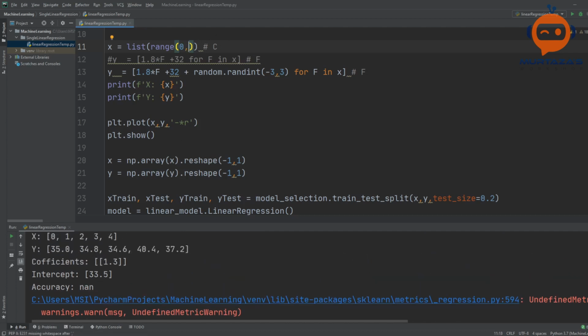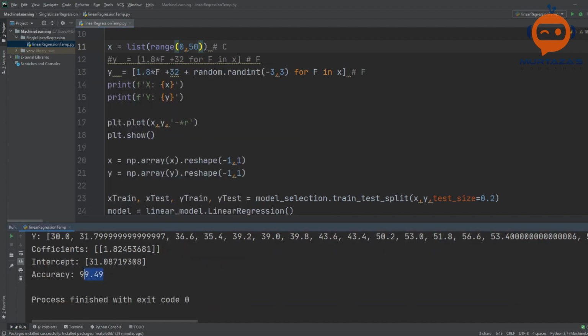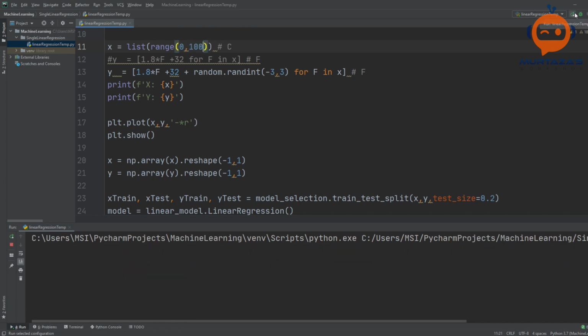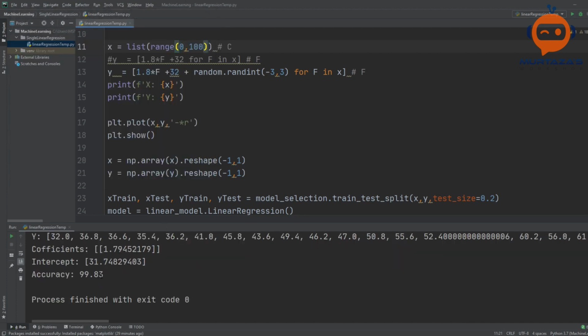So let's put, let's say, 50. So 50 is a good number, and you can see that we have, where is it? Okay, we have 99% accuracy, and the value is 31, which is supposed to be 32, and the value is 1.82, which is supposed to be 1.80. So this is very good, it's very close. So if we put 100, let's say, and if we run that, now we have a 99.8 accuracy. So now it's almost 1.80, and this is almost 32. So the more data we have, the better accuracy we will get.